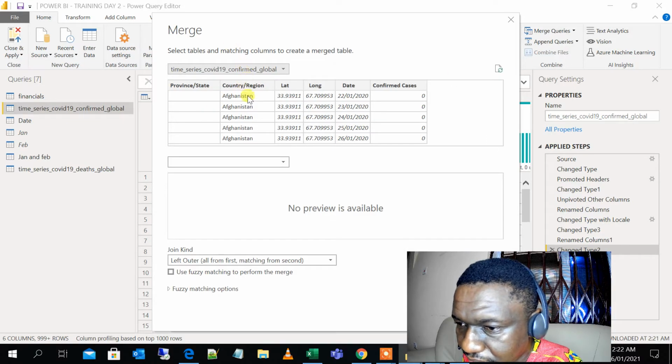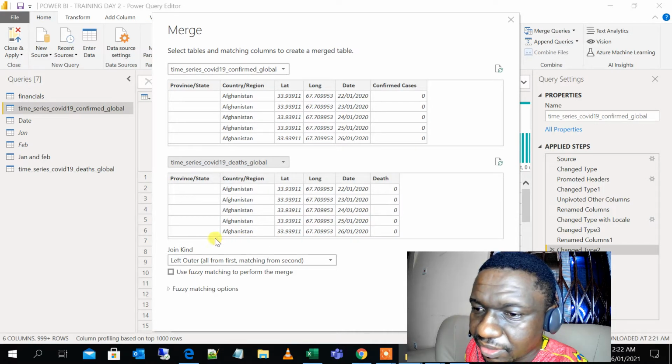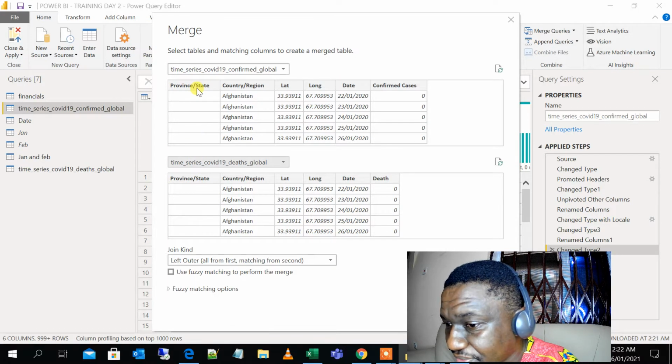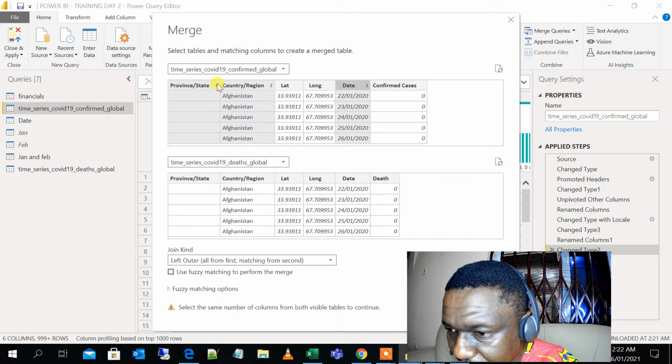So this is confirmed cases and I'm merging it onto the dates. Pay attention very carefully with this when it comes to merge. I'm merging on three parameters: province, country, and date. You see that will be selected here 1, 2, and 3. The same thing should be selected for the second table: province, country, and date. So I'm merging on these three.